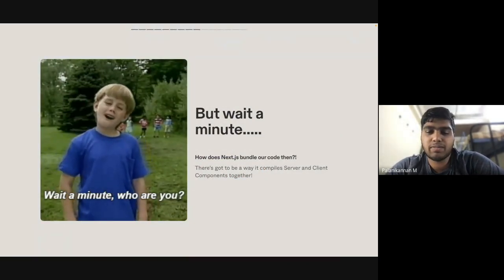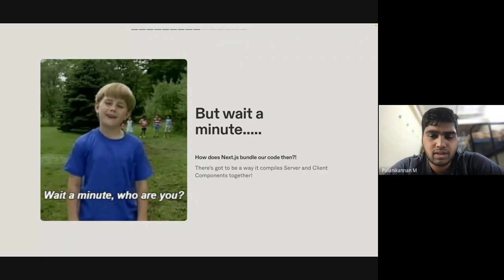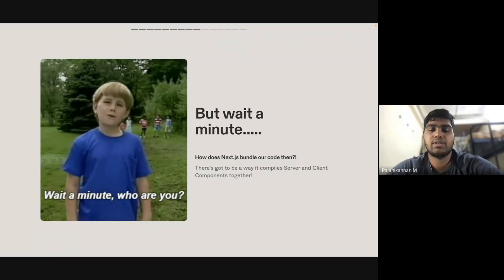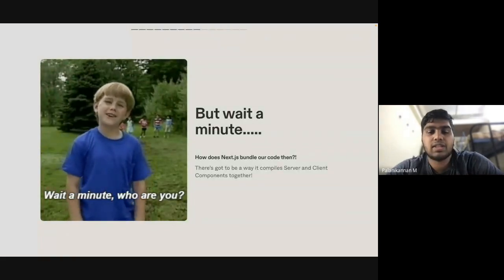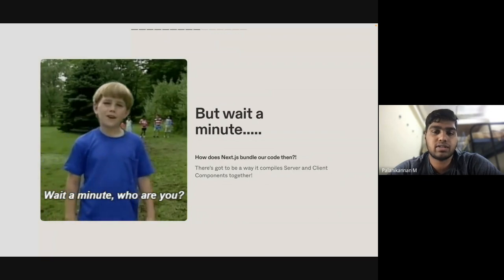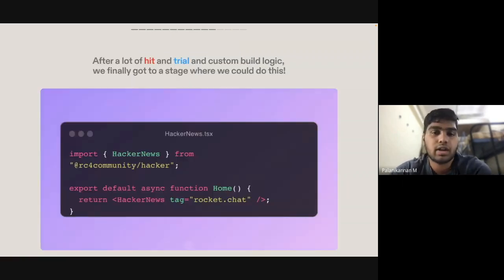But wait a minute. Doesn't Next.js somehow manage to do it and build it and bundle it when you write your code? Yeah, so that is where the underlying answer was. So that's how I started diving into how Next.js does it. And in came the SWC compiler that Next.js uses internally. I went through how they exactly package these components and make it work. And with a lot of hit and trial, custom logic, and tons of errors, we finally got to a stage where we could do this.